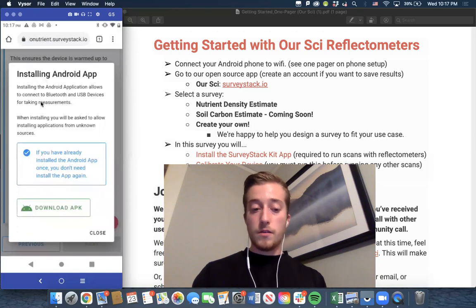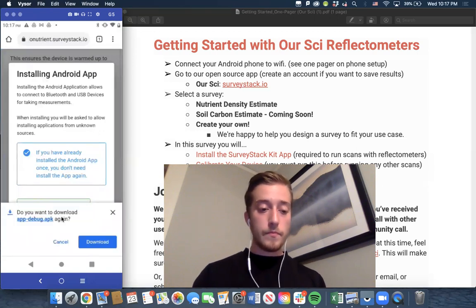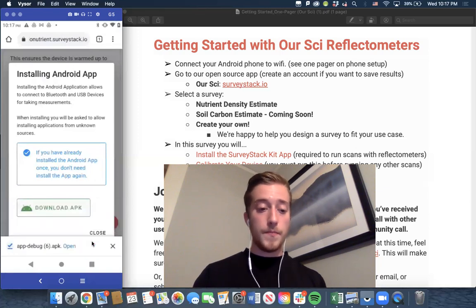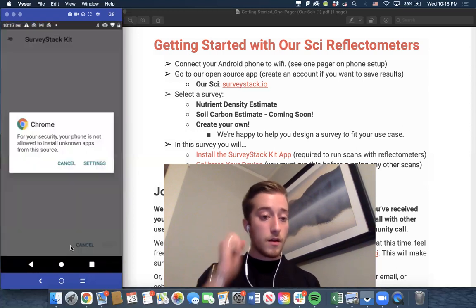If you don't have it installed, so like, for example, I've uninstalled this app, I'm going to install it again. I want to click download APK. That's the installer. If you haven't done this before, it will just say, do you want to download app-debug.apk? It won't have this again. As I said, I've had this before. I'm going to click download and I'm going to click open. So that's opening the installer.